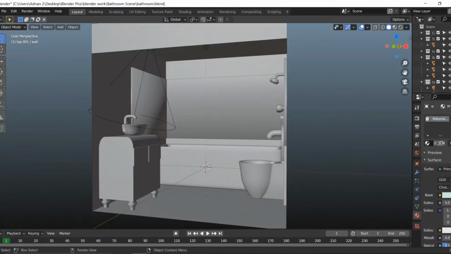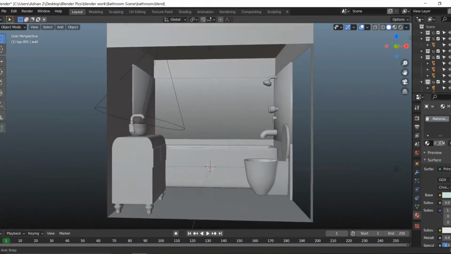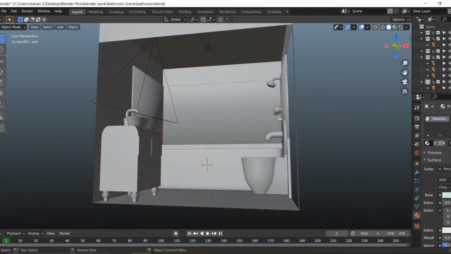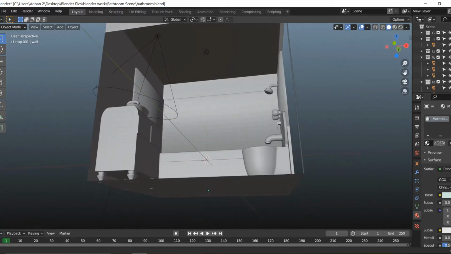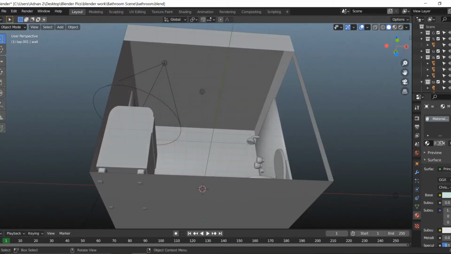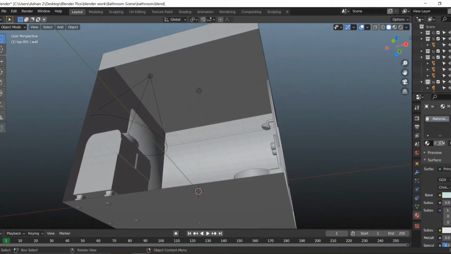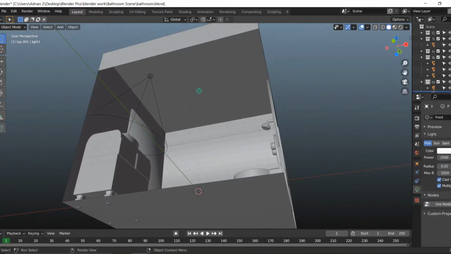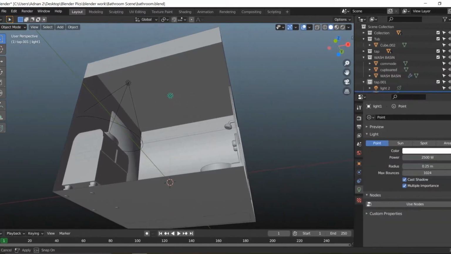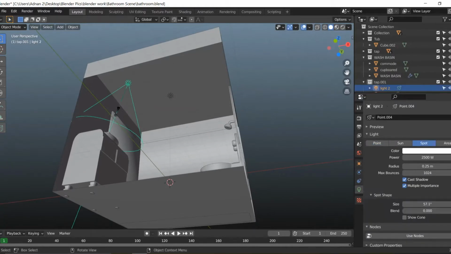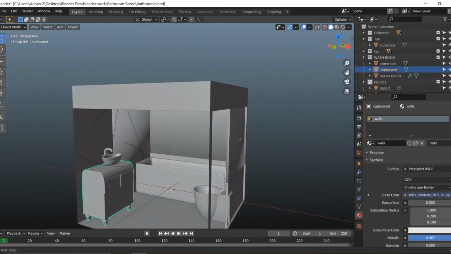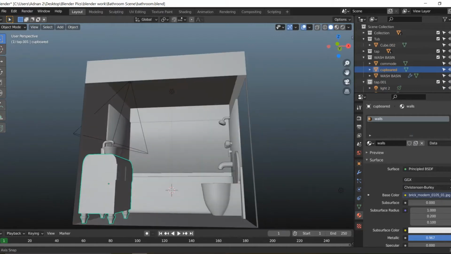Alright everybody, so what we have done here, the scene is ready that I told you. Before we continue, I'll tell you what I have done. I have put two lights here, this one in the center, and one in the corner above the wash basin. And apart from that, I added this structure.